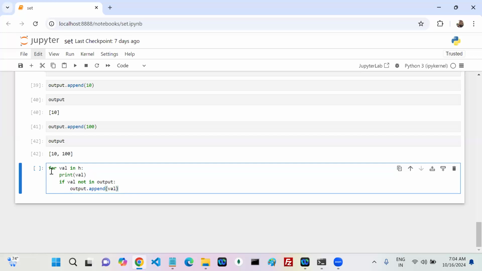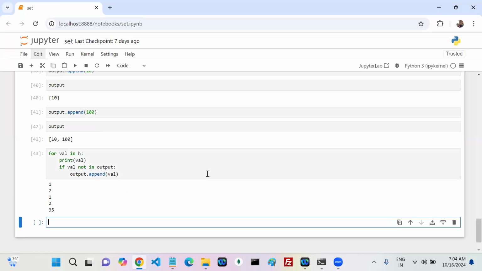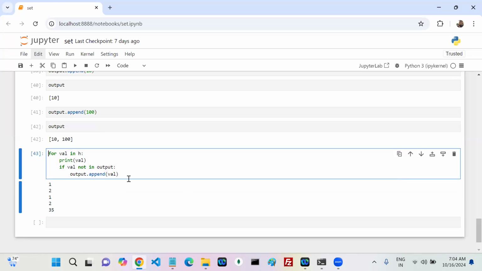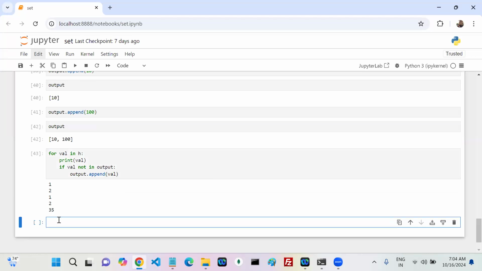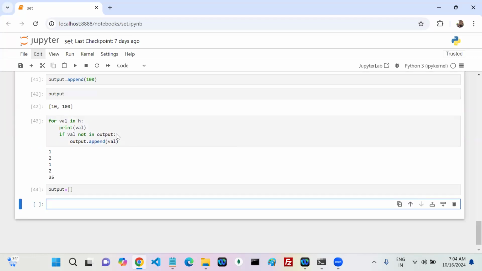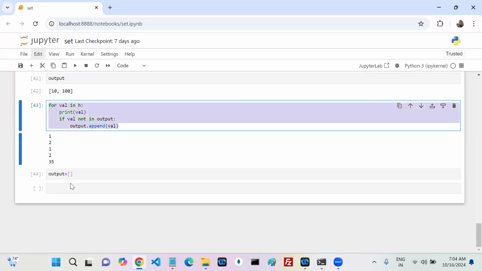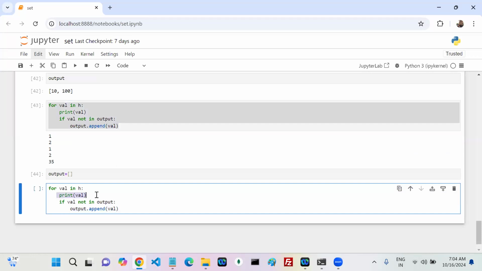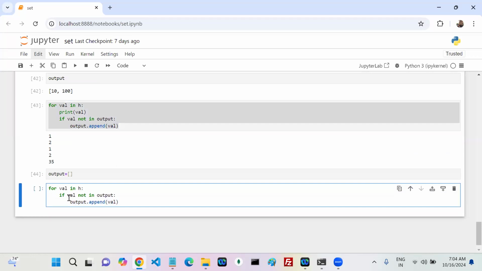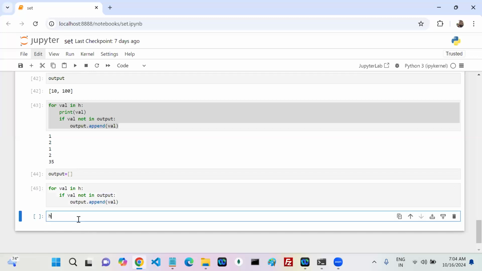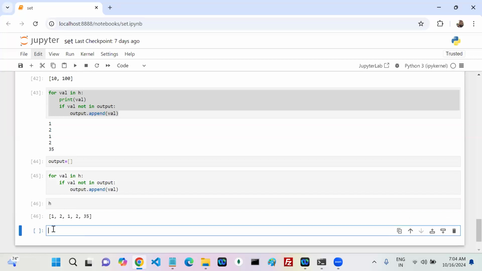Okay. Now, my output. I don't want the previous values. I want to reset it to empty. So come here. Can you remove it? Now see, if the value is not in the output, then only you can keep the data in the output. Now H is this one, and my output is this one.